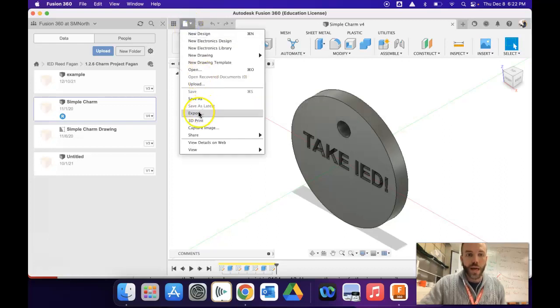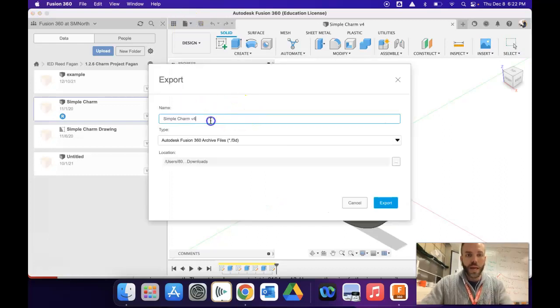It's perfect. I go to Export. All right, I need to take the V4 out of the name. It's just not going to like that. Trust me, take the V stuff out of there. That's version. Put your own name in here, okay?